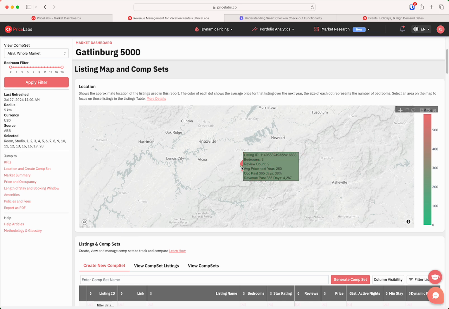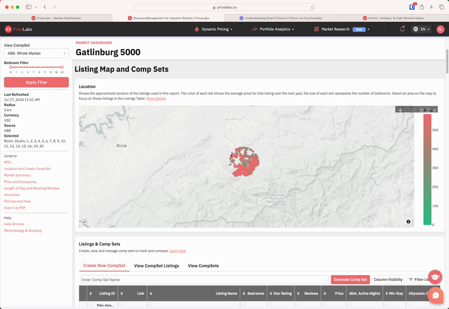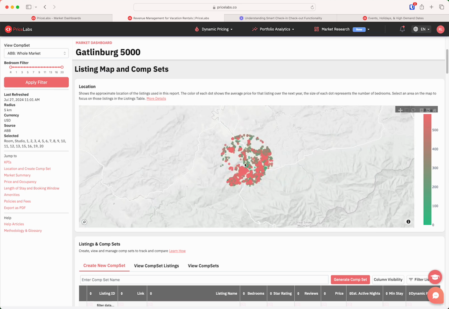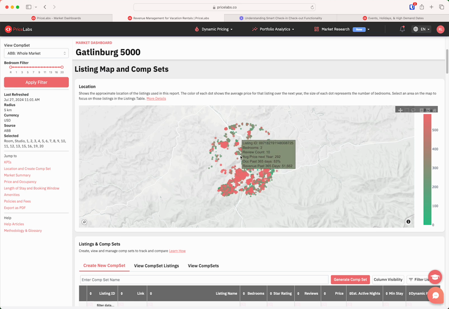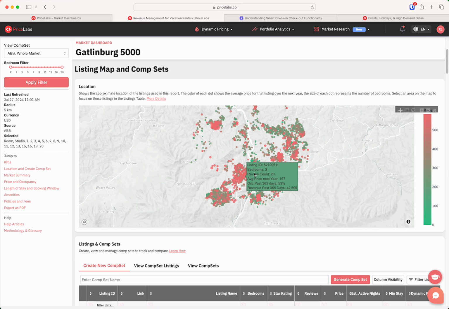And there's this map. So my radius is 5 kilometers. So I'm seeing 5,000 listings within 5 kilometers. And this is Gatlinburg, so it's a very dense market. You can see these red ones are the higher priced ones, and these green ones are the lower priced ones. So if you're looking for a new area to invest in, you can see where the higher priced ones are. And obviously this isn't telling you the cost of the home, but it's just giving you an idea of where people are spending money.